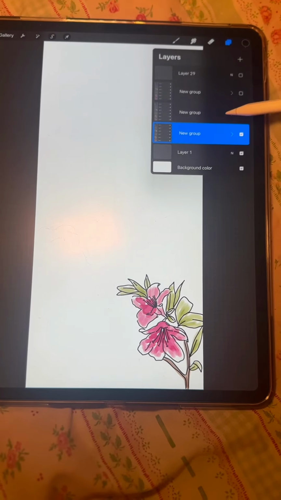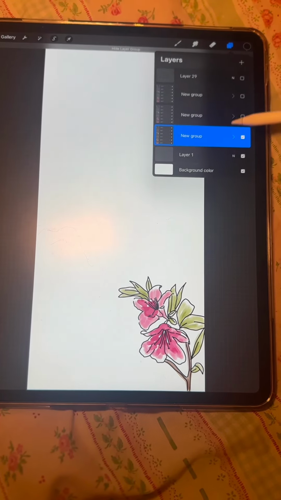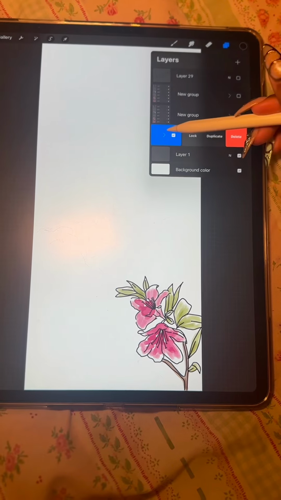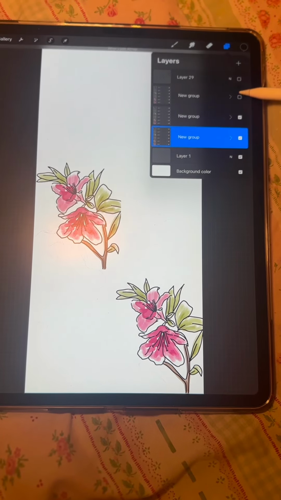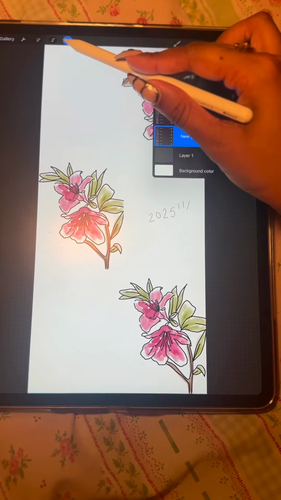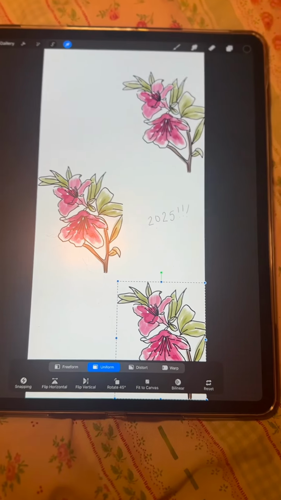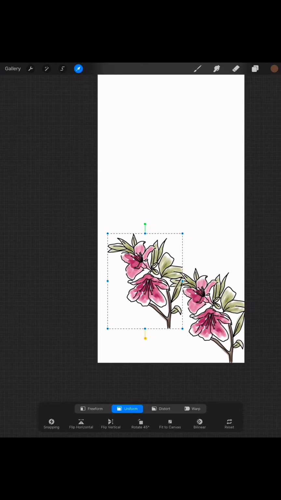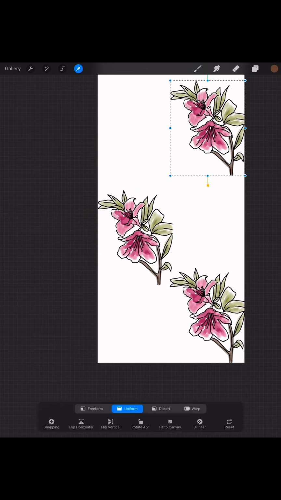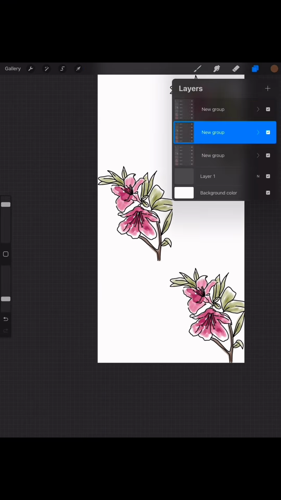Here you're just going to tap the layers button, and so I've already created the layers for this, but what you're going to do is just duplicate it, and you're going to go ahead and tap on each layer, and there you can go ahead and resize it and move it around. And so here I'm just going to duplicate it 3 times and just move it to where I like it.